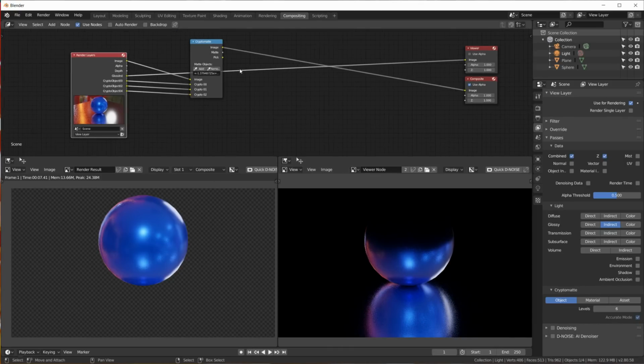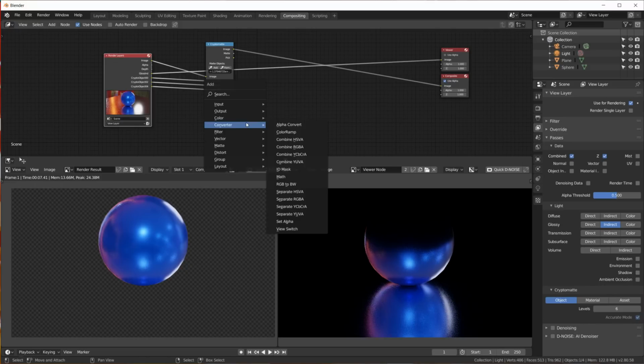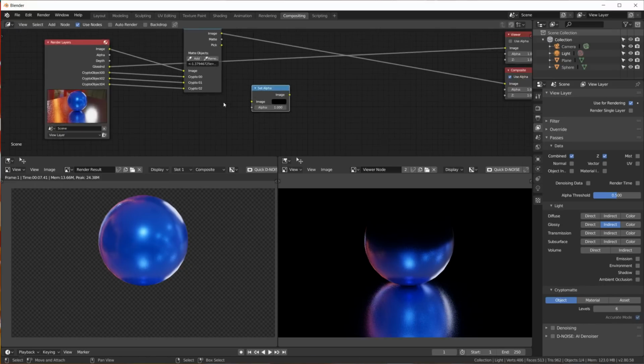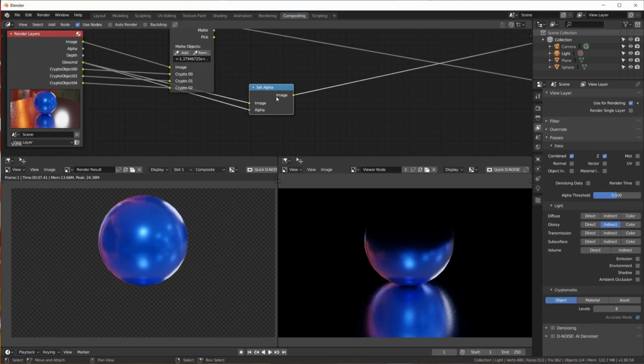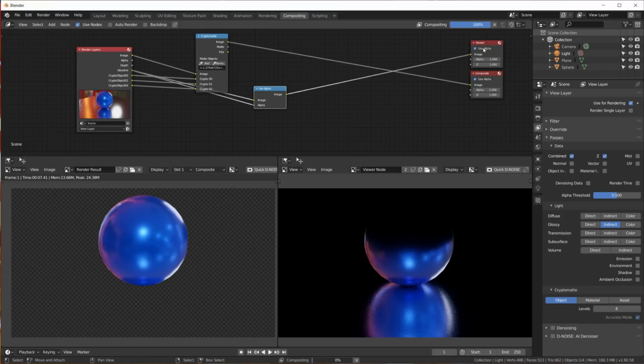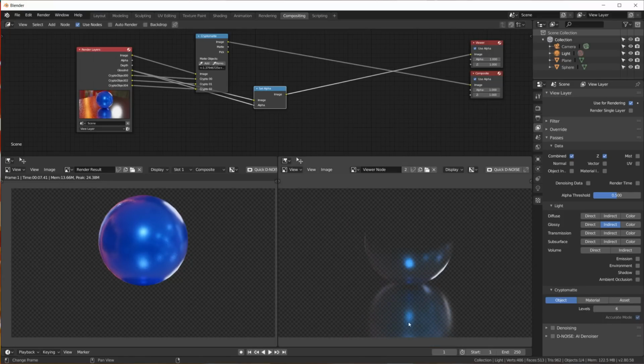Now in the last video, what I did was I used a converter Set Alpha node and just plugged in the glossy indirect into the image and the alpha. And when we look at this output, you can see that we sort of get the reflections here.